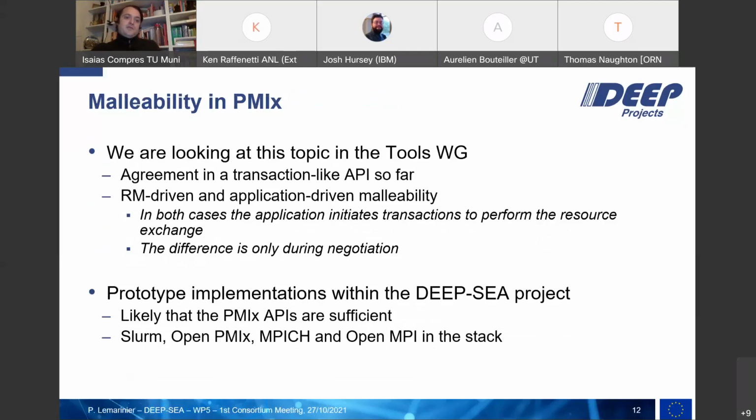So this is malleability within PMIx. So far, we are really early in the conversations in the tools work group. This is something that we are working on in the DEEP-SEA project. What is surprising to me is that most people agree that we need something like a transaction API, similar to what we designed in this prototype with the so-called begin and commit operations, but also with the addition of an abort operation. The motivation behind a transaction-like API is that the change of your domain to a new set of resources can be a potentially dangerous operation. So we want the applications to have an opportunity to give up.